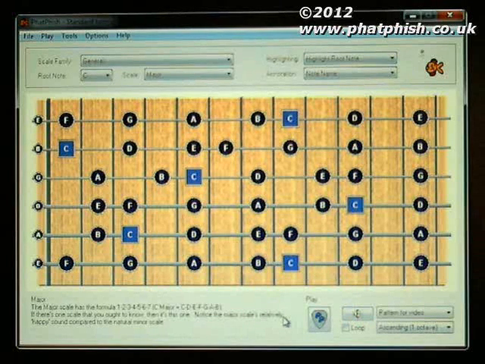Now that sounded fine through the computer speakers here, but like I said, I'm not too sure how well the webcam microphone picks that up. But if you try that on your own copy of PhatPhish, you should be able to hear that okay.